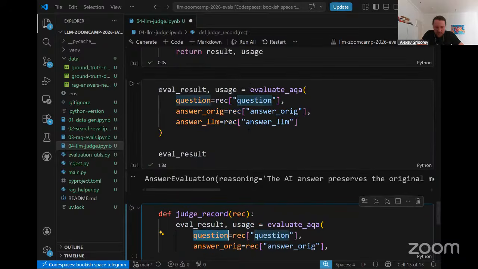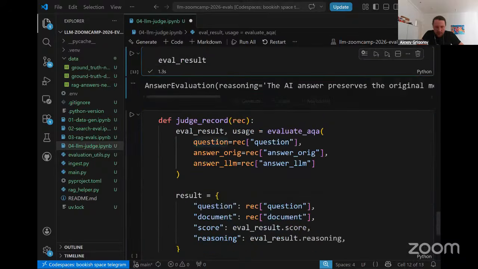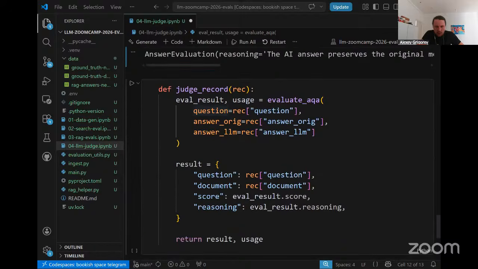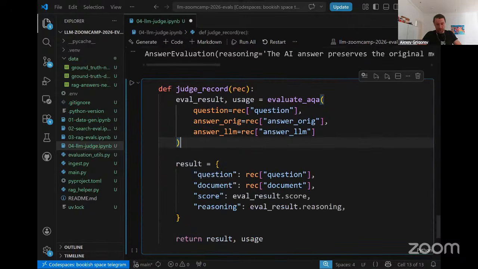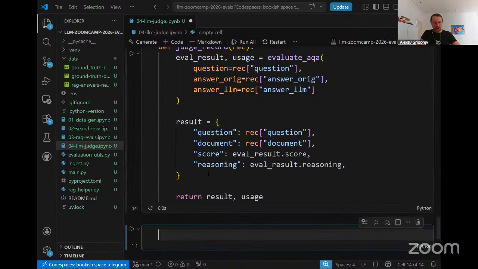So we're just taking this thing and putting it here, right? And right now it's in this format, right? But we want to turn this into a dictionary, something we can save later, right? So we take the question, we take the document we need, we score, right? So then we will know that for this question, this was the verdict, the prediction, and we also keep the reasoning just in case, right? If we want to debug it. So this is the function.